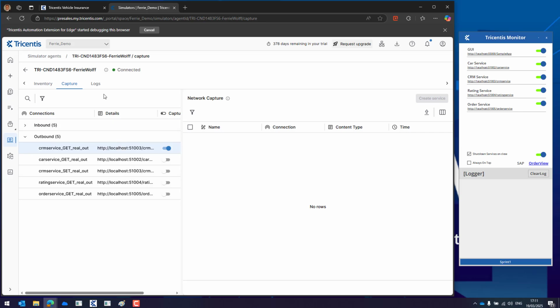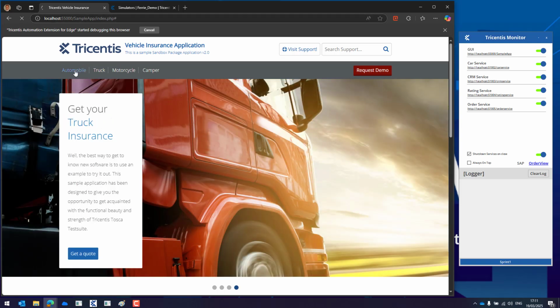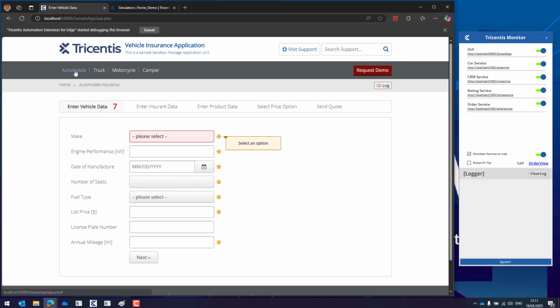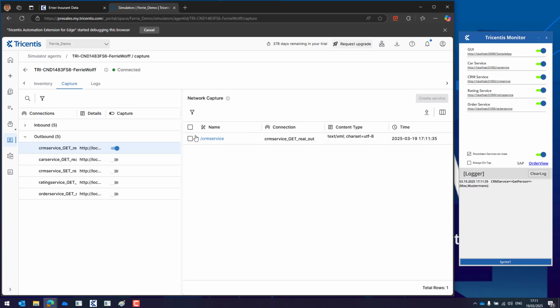So let's go back to our application. I will click once more on the automobile. I will immediately go here again into the insurance, and fill in again our testing person. And when I hit the tab, here you will see I get some results back. You can also see I hit that real service. And if I now go back to our API simulation, you will see here we have captured some messages.